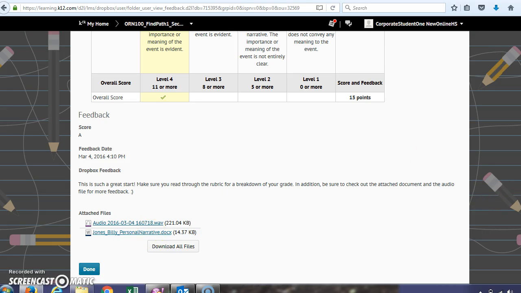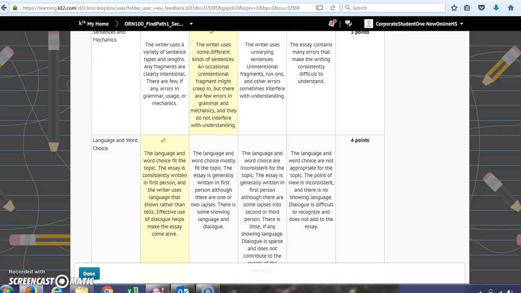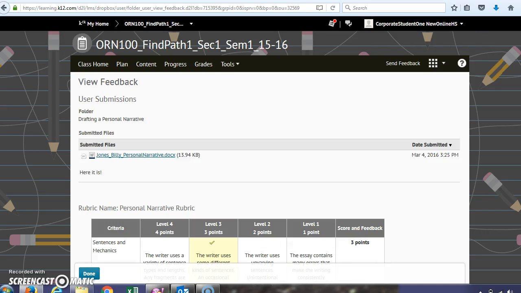So now that you know how to check the feedback that you're receiving on Dropbox assignments, make sure that you check it every time. So make sure that you go directly to the Dropbox to check the feedback that you receive on assignments.